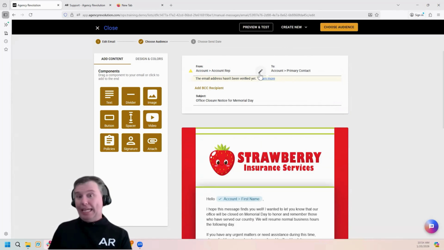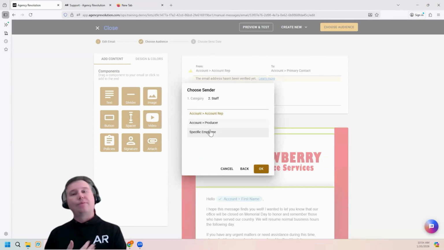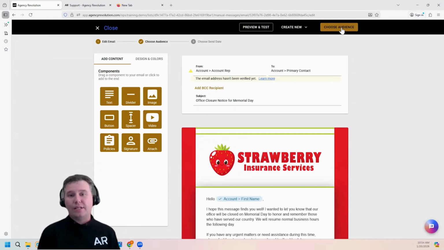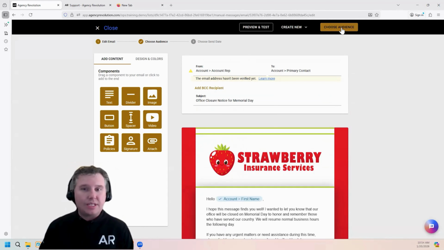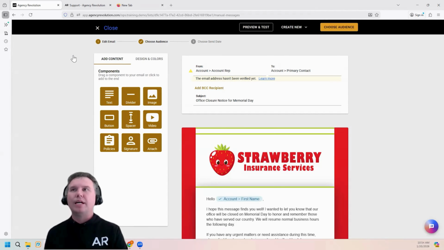Important to note with any emails, whether they come from campaigns or broadcasts, you can actually choose who's sending those. Do you want those to come from a specific employee? Do you want them to come from the account producer, the account rep on the account, things like that? And then choose your audience, and then you can send it through. So again, all sorts of great uses for sending out broadcasts as one-time messages. But again, definitely understand the difference and know that that is available as an option for you.